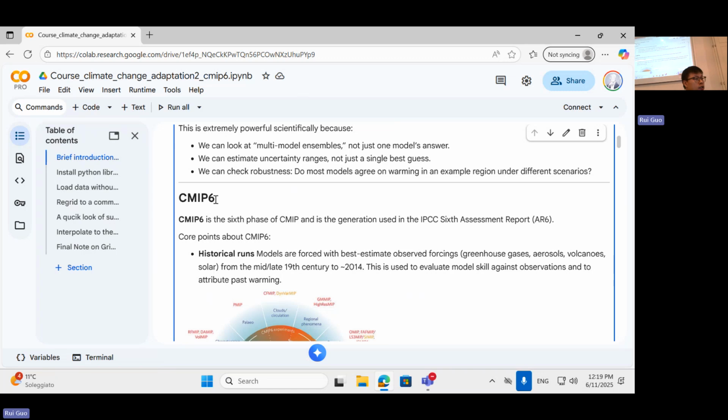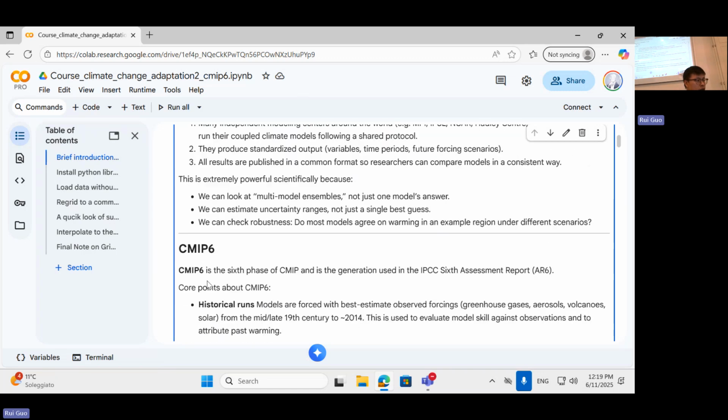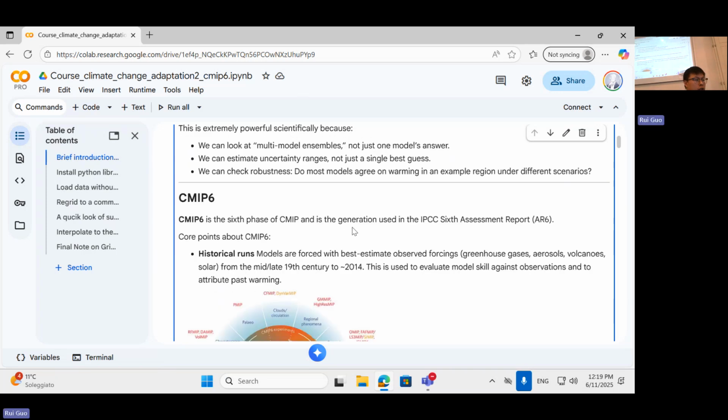And the CMIP6. So here is the CMIP, and the CMIP6, the number represents the sixth phase of the CMIP, and is the generation used for the IPCC report. And it is in general the latest climate models that we can use. The CMIP7 is underway, but the results are still not fully open access for our use.